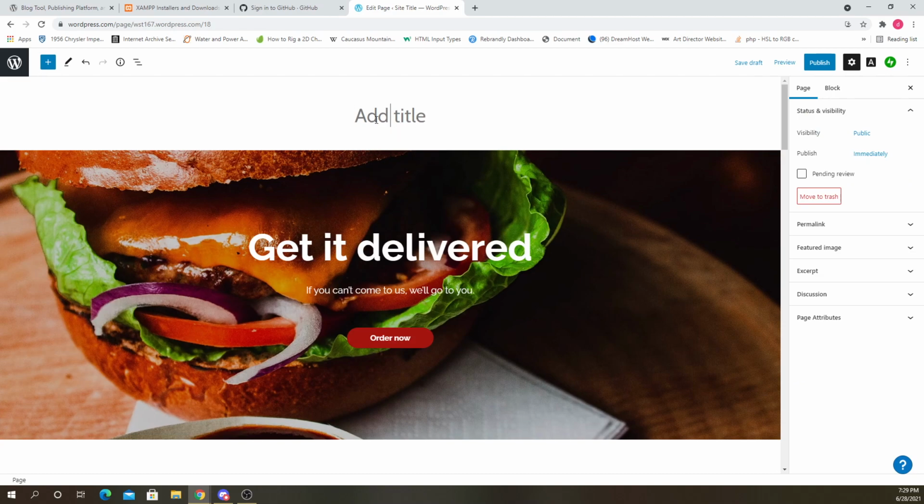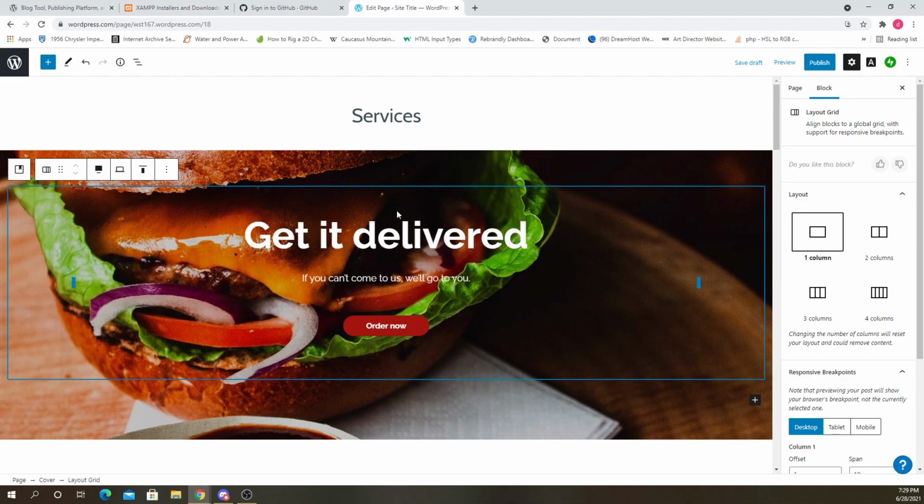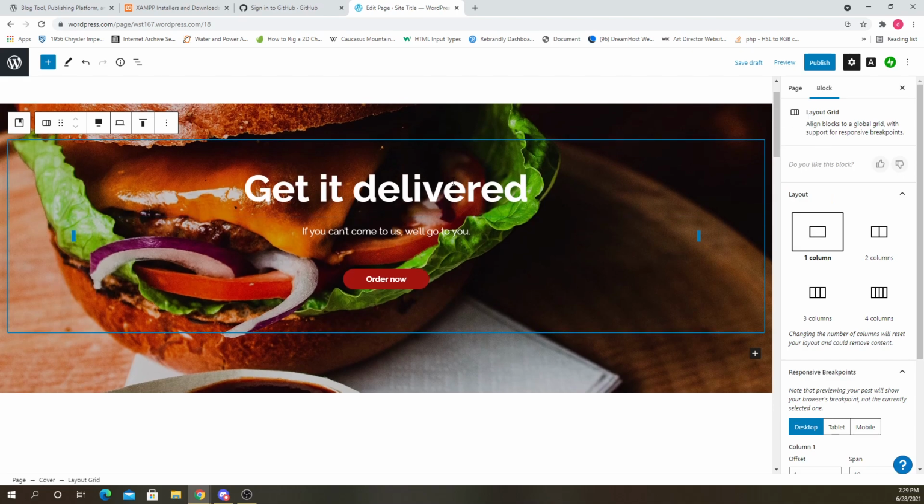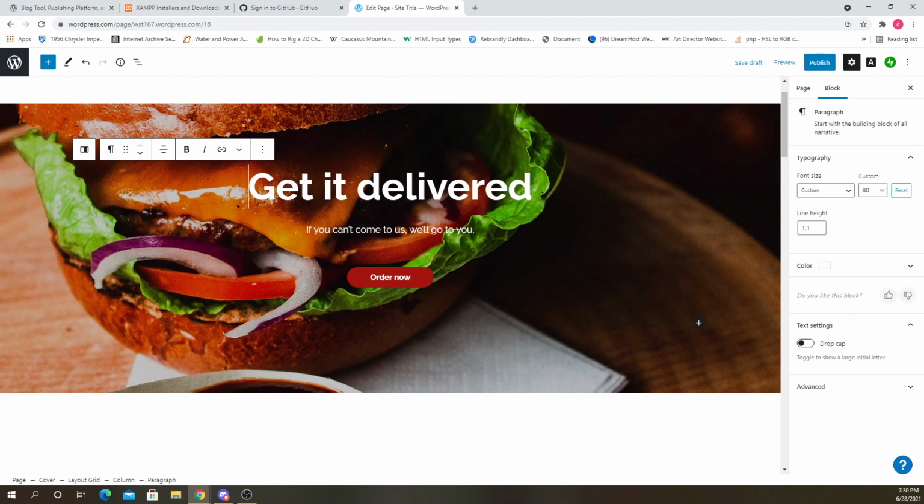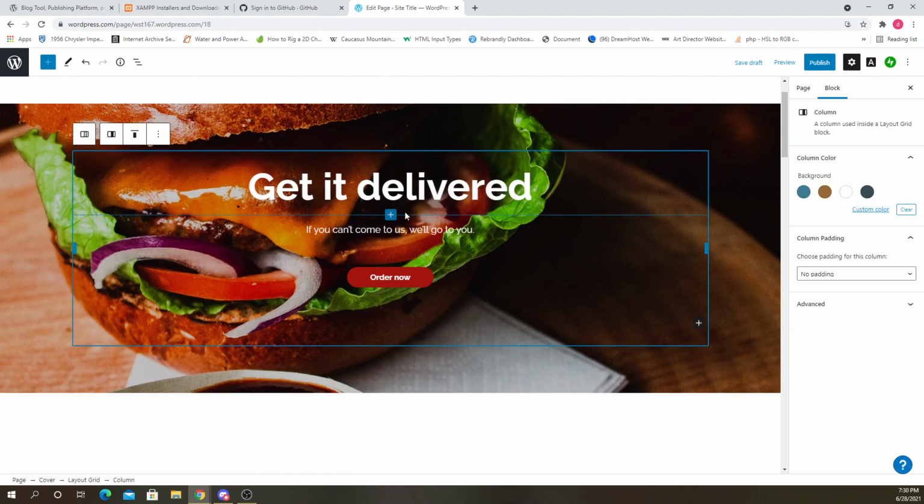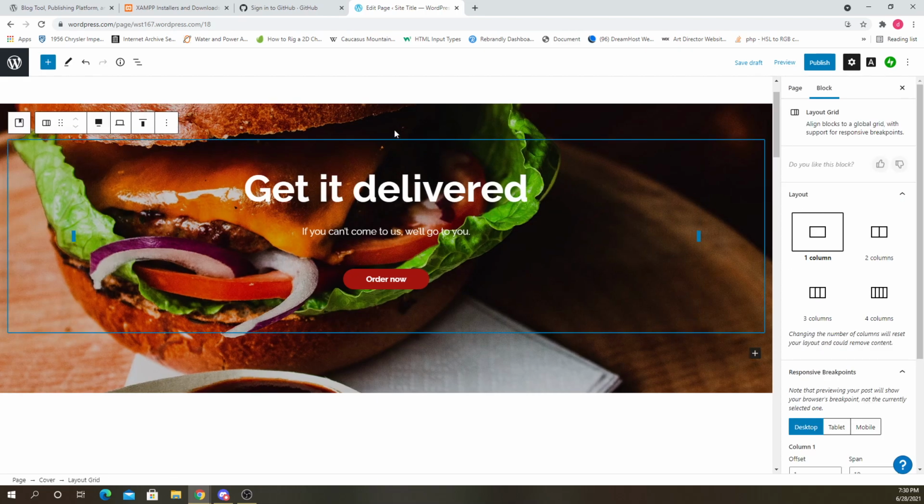This first one here, add title, that's going to be on every page. It's going to ask you if you want to add a title to the page. We'll just say services. Okay, and then so this is an actual block. So this is not a block. This is a block. This is a layout grid, but outside of that is a cover. So we have a cover, and then inside the cover looks like we have a paragraph and a layout grid.